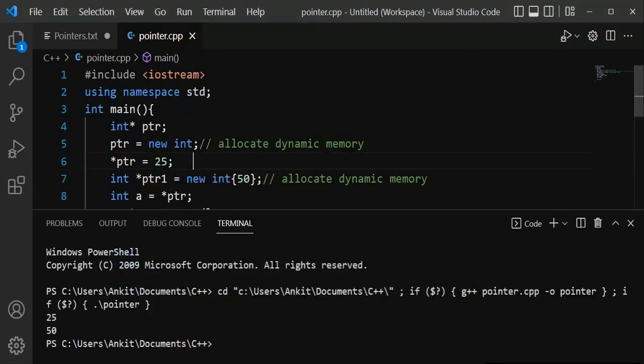So I hope it is clear, and by this we conclude our topic pointers. We have completed a lot of points in pointers.